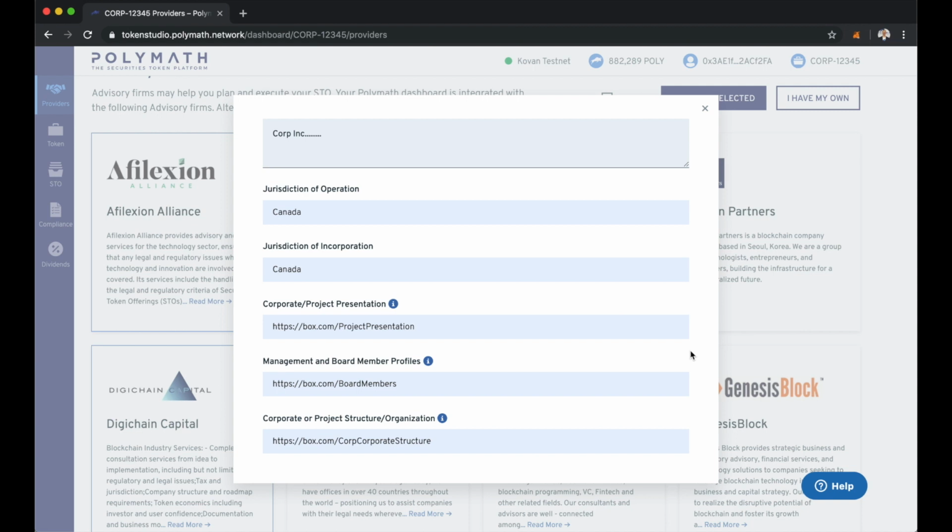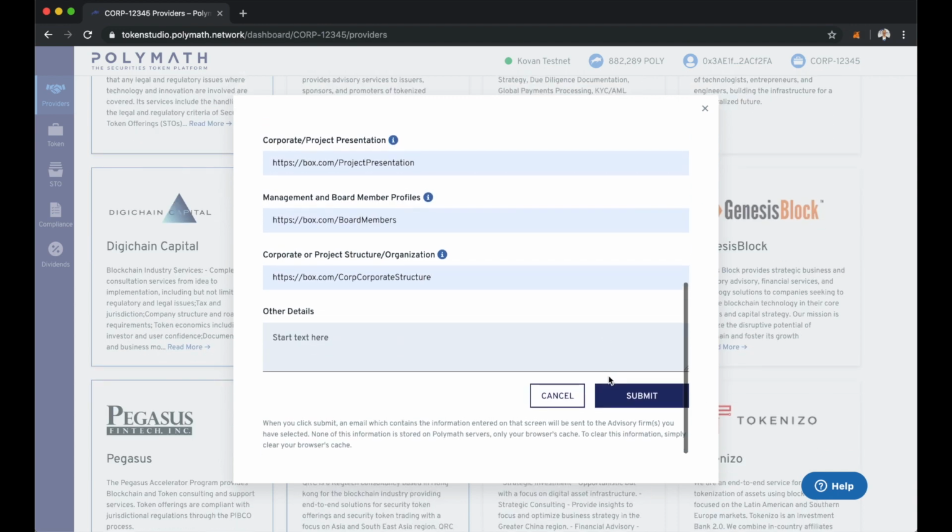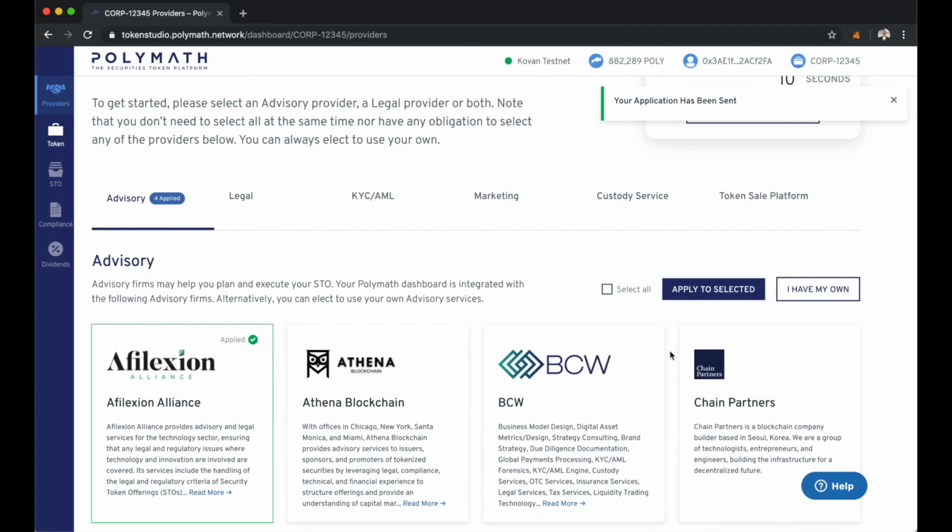So maybe if you reach out to 3 or 4 firms, you send them links to your documents, you decide you only want to work with one of the firms, well, then you can just revoke the other firms' access to these documents. So again, very important in terms of the security token issuer remaining in complete control of your own data. I'll click submit, and that gets sent off to those firms. And now we can start a dialogue and figure out how we can start to work together.